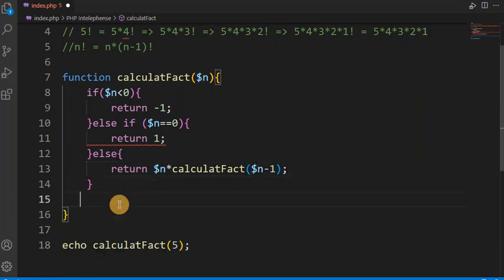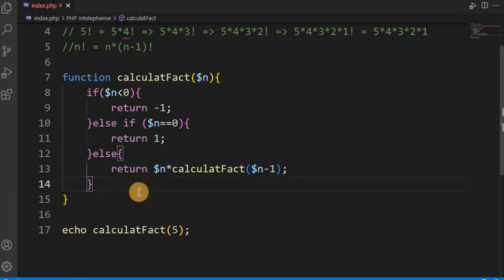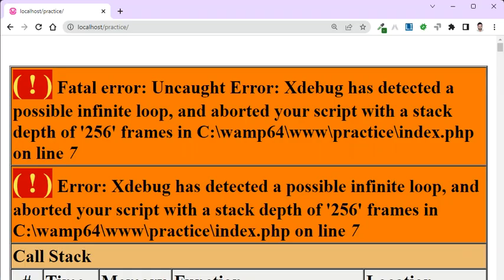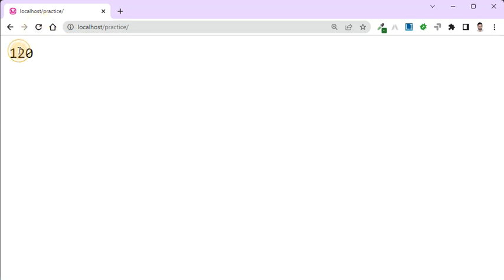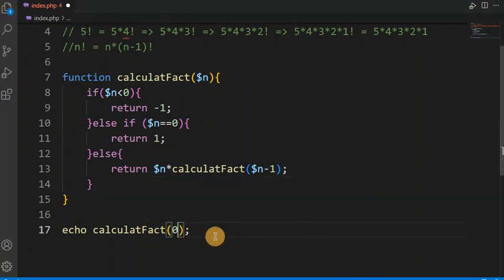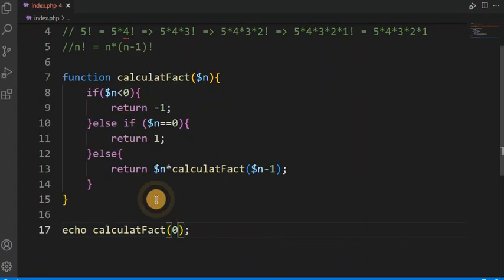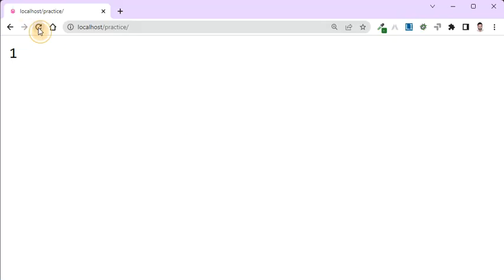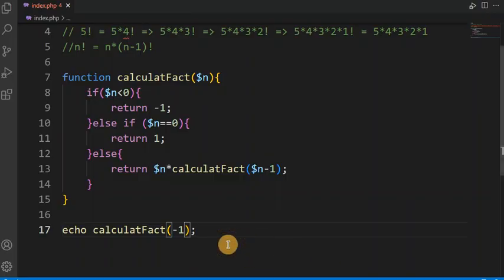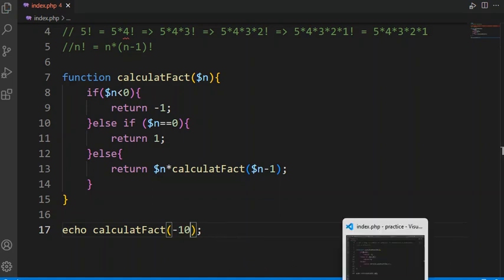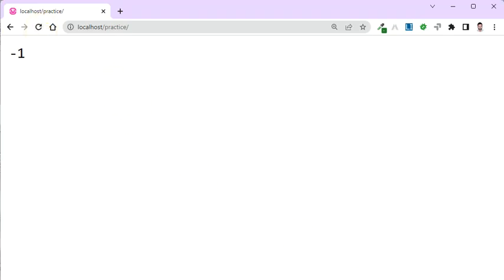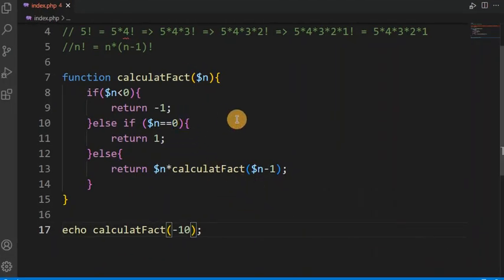So guys, this way it should work. Let me show you whether it is working or not. You can see here it is showing 120, the factorial. If we pass 0, it should give us 1. If we pass a negative value, it will always give us minus 1. So we cannot calculate the factorial of a negative value. That is why it gives you minus 1 every time.